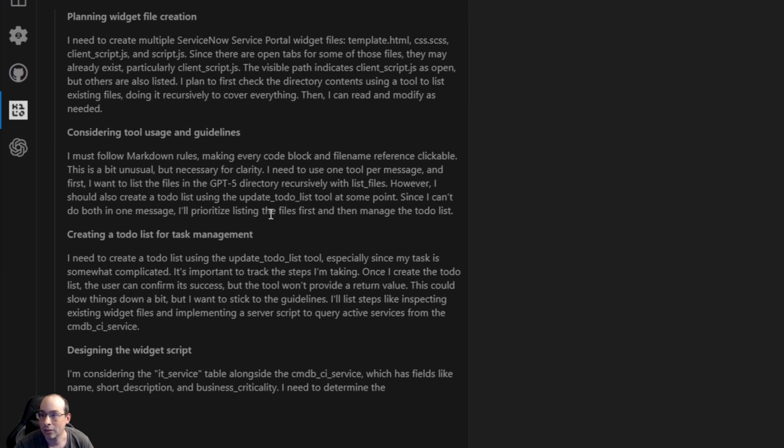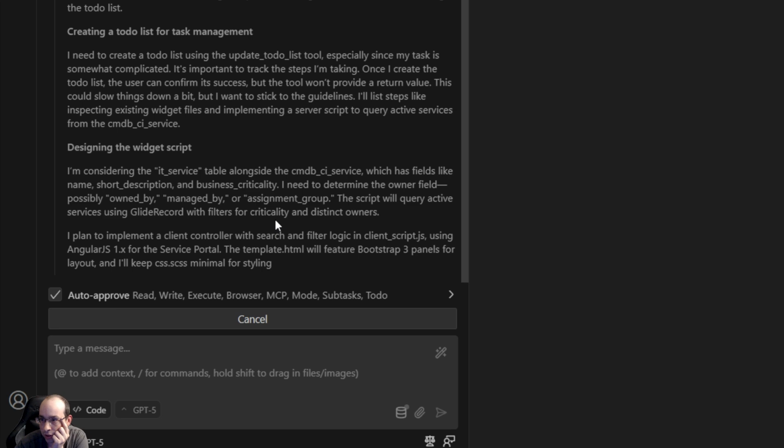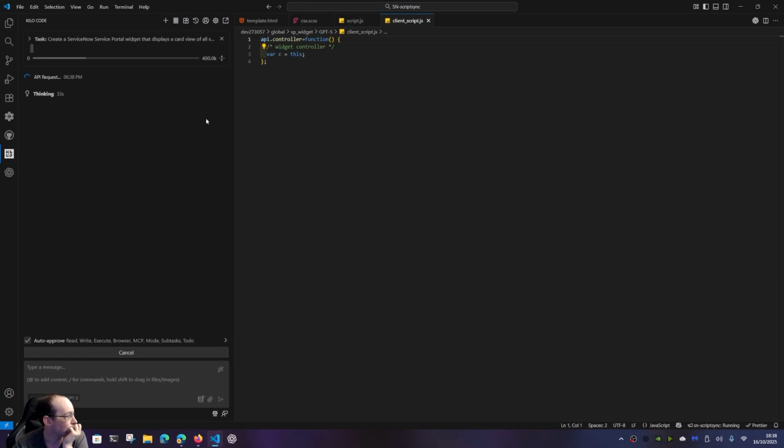So it's deciding what it wants to do. Oh, it's going to create a to-do list as well. I'm considering the IT service table alongside the CMDB CI service table. That's interesting because that table doesn't exist, so it'll be interesting to see what it actually does. But anyway, let's see how it goes.